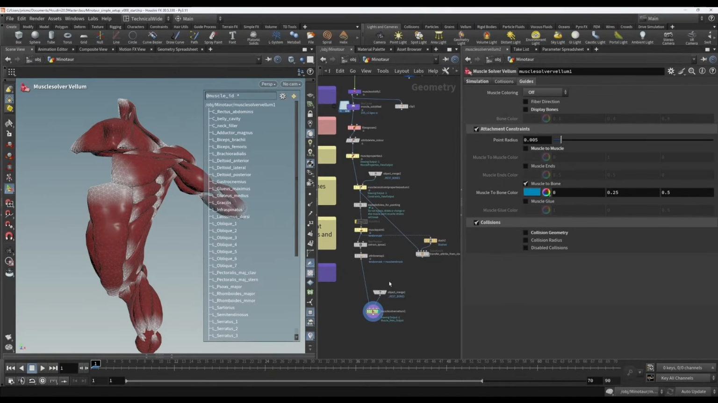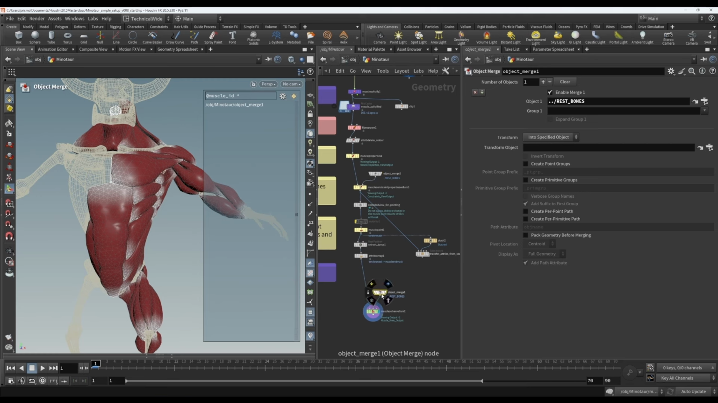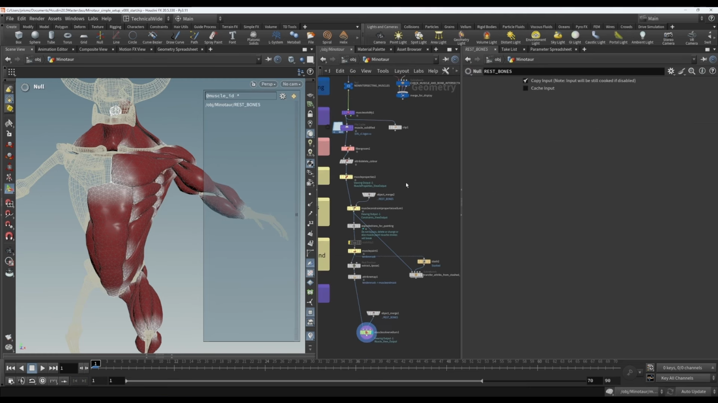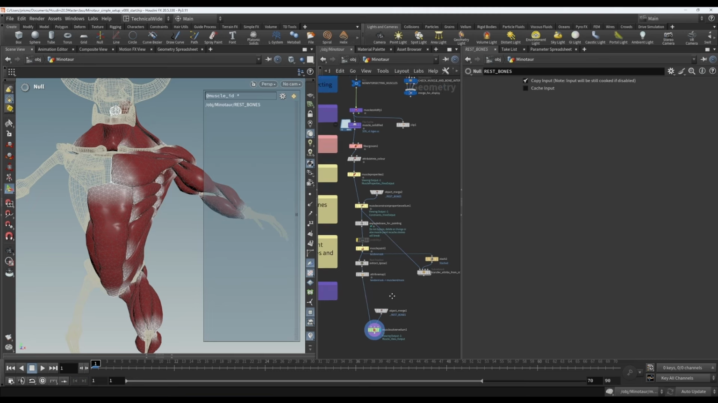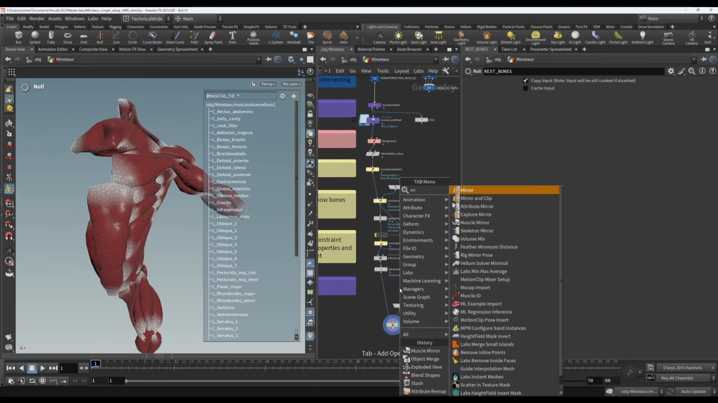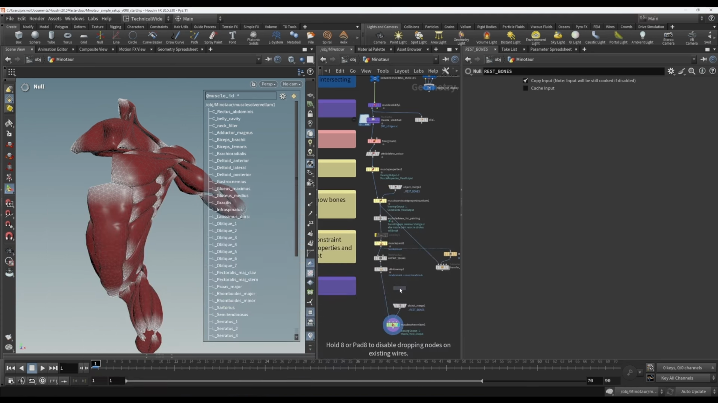Okay, it's time to mirror our muscles. Let me just add that I've added these object merges pointing to the rest bones just to clean up the scene a bit so that the wires weren't crossing over each other too much. So let's begin. So I will put down a muscle mirror, or mirror as the North Americans say.